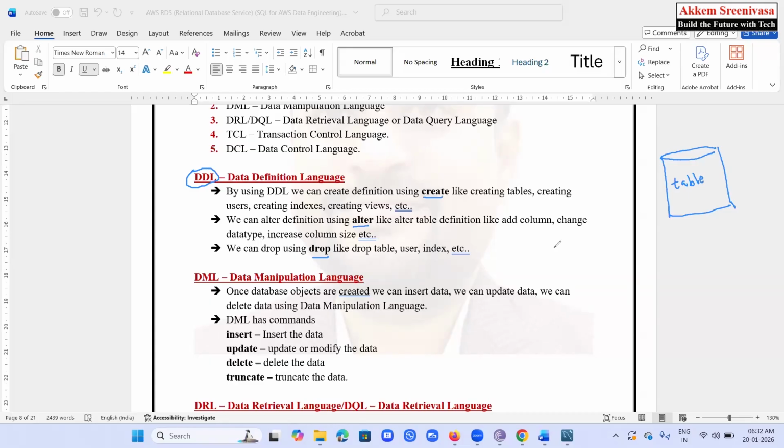Using this data definition language, we can create database objects like user creation, table creation, database creation. And once we have created them, if you want to modify anything, we use the alter command. If you want to drop an entire structure from the RDBMS database, we use the drop command. So these 3 commands are related to data definition language.